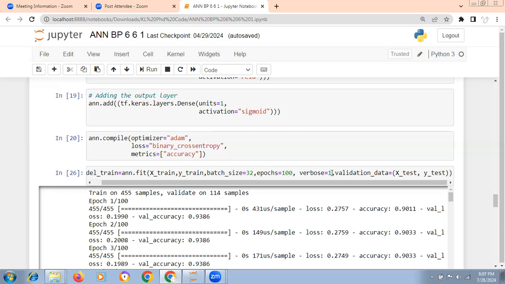Now, verbose equal to 1 means that after each epoch, the accuracy and loss should be displayed to me as it is displayed in the output. Hence, you are keeping verbose equal to 1. And what is your validation data? That is your testing partition.